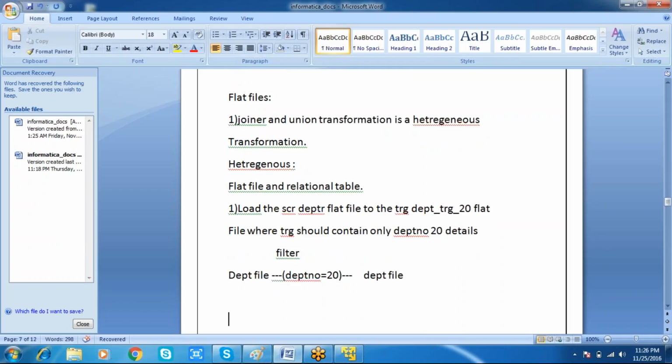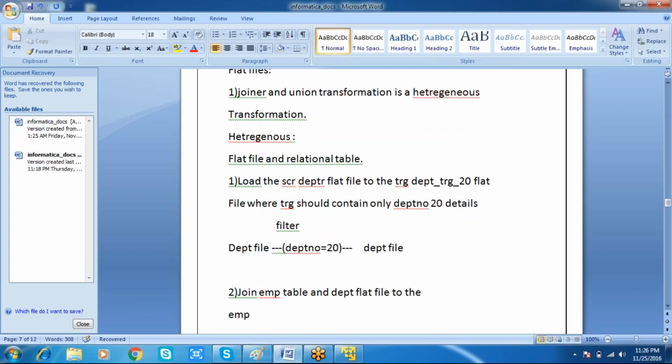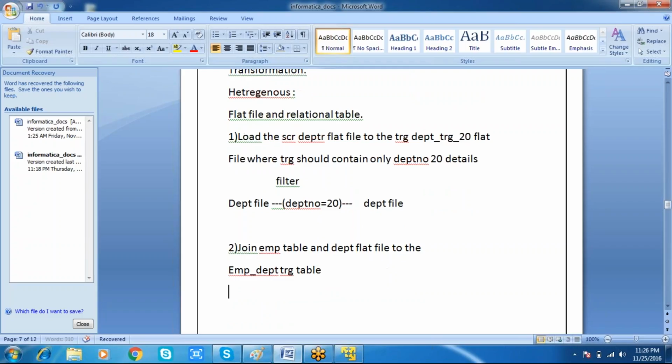So now the next one we will do. I want you to join the emp table and the dpt flat file to the emp underscore dpt target table. So obviously the target should contain emp and dpt table details.